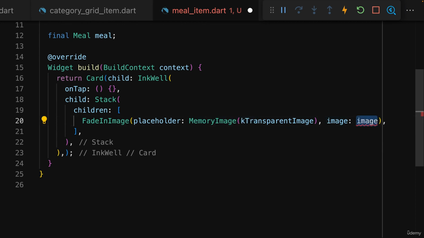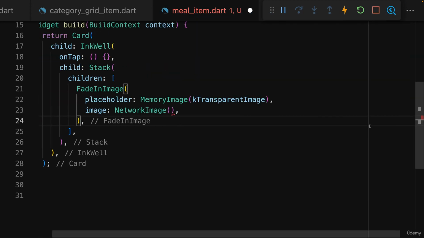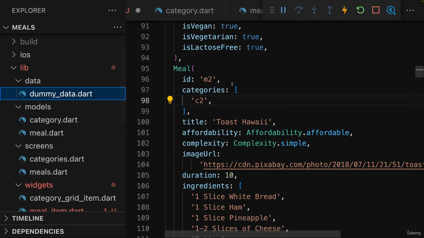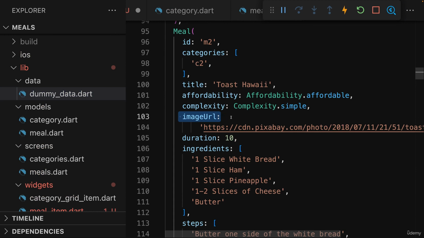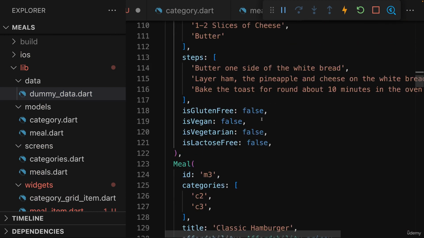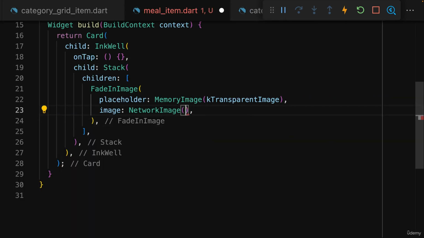And then the final image that should be loaded will be a network image, so an image fetched from the internet. And we need that because in our dummy data, these meals actually have image URLs, which are URLs to images that are stored in the internet. So therefore, I want to load the images from these URLs or with help of these URLs, and network image is exactly the kind of class that allows us to do that.